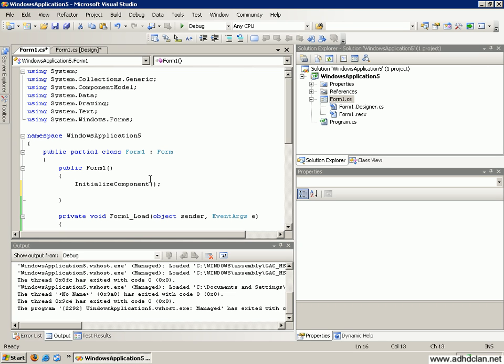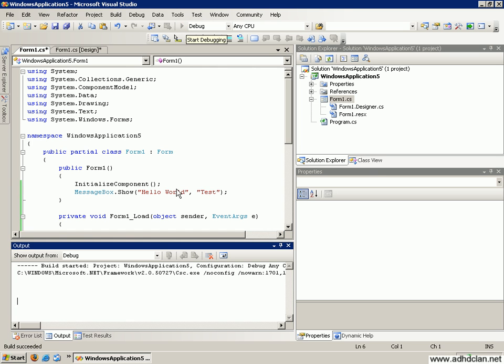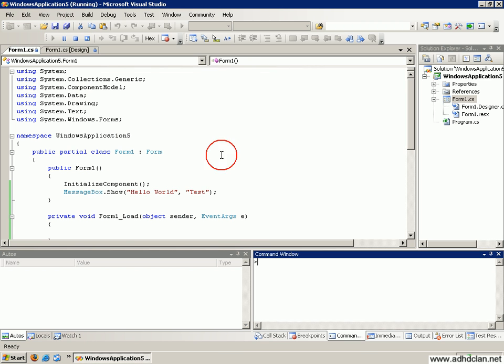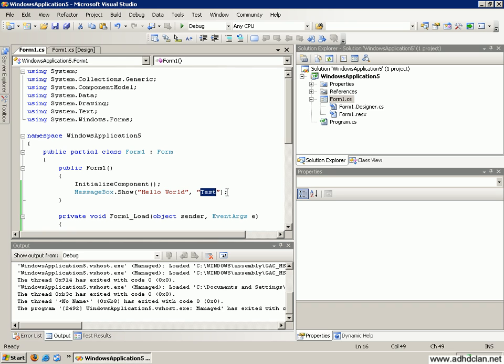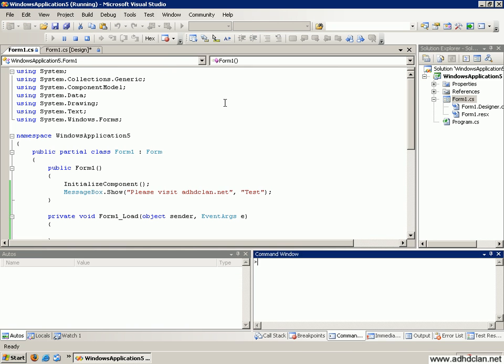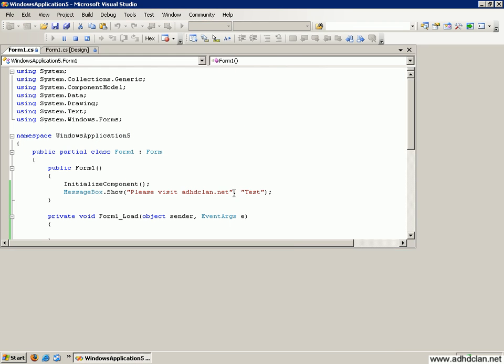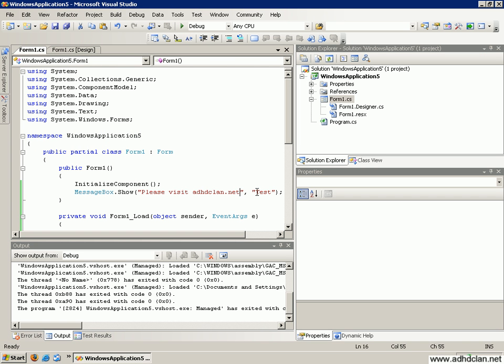So if we just enter down once and we do exactly what we did before, which is message box show hello world with the caption of test, and then we play that, what's going to happen is now you have a box, and once you push OK, it starts the program. Now this could be anything. It could be test and then please visit ADHDclan.net. And when we play that, there you go. Please visit ADHDclan.net. So it does not matter what you actually want. And again, this could be the yes or no buttons. This could be pretty much anything that you want it to be.